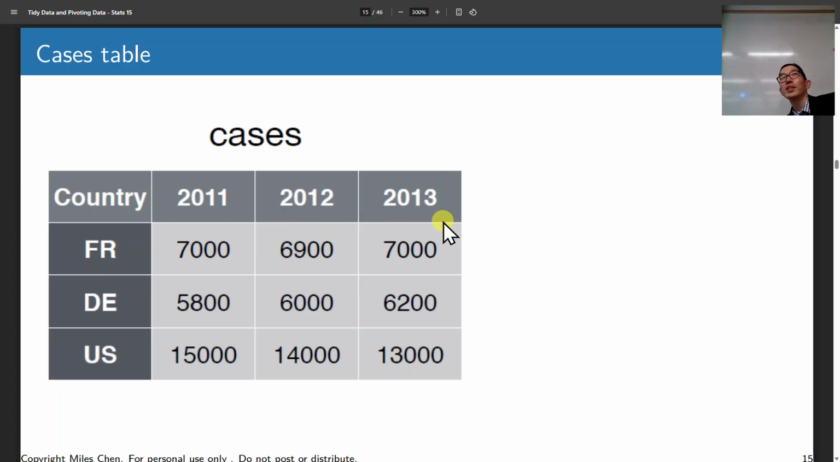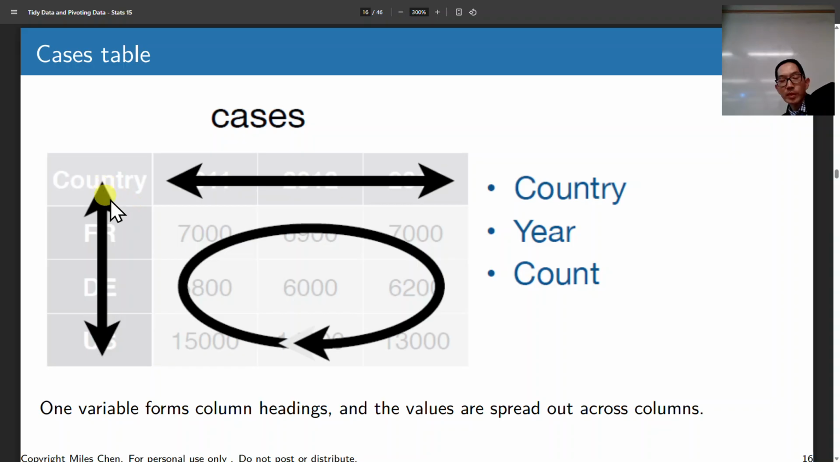But what I want is a column for year, where 2011 had 7,000 cases, and 2012 had 6,900, and 2013 had 7,000 cases. And we'll have country, and we can color our dots by country or something like that. But if I wanted to put year on the x-axis and the number of cases on the y-axis, this data would not work. So I would have to reshape the data. If I wanted to have a column for year and a column for the count of the number of cases, my data is all spread out over here, and we don't have one column for each kind of thing.